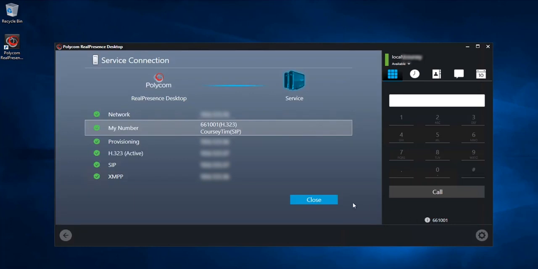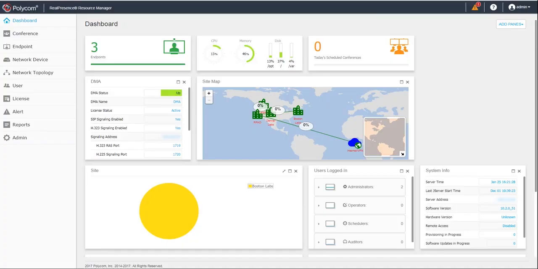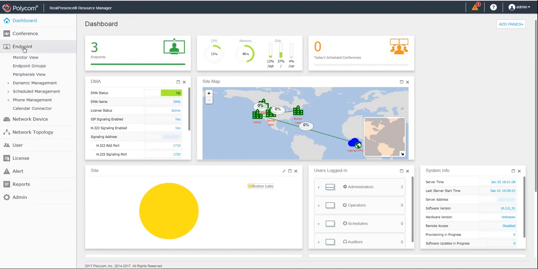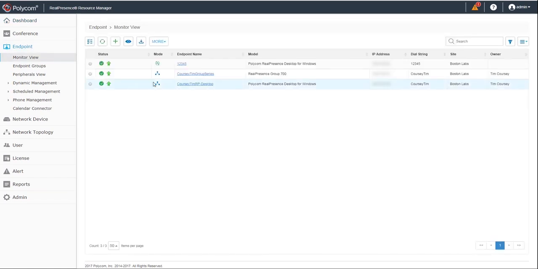Now that we've connected a Group Series endpoint and a RealPresence Desktop to Resource Manager for dynamic management, let's navigate to the Resource Manager and take a look at the status. On the RPRM interface, click Endpoint and Monitor View. Each dynamically managed endpoint is indicated in the Mode column.